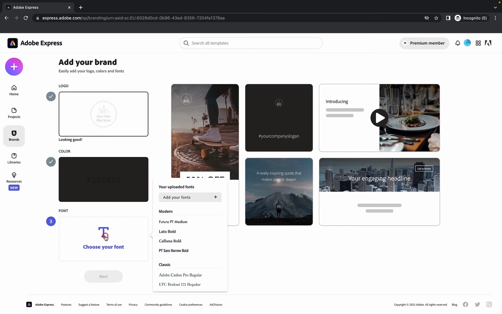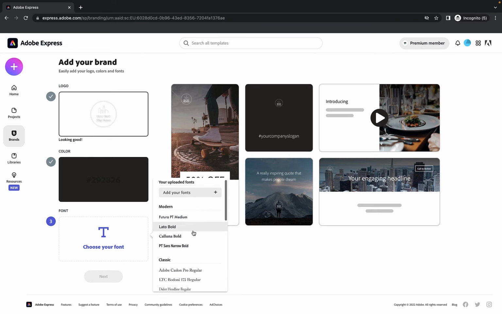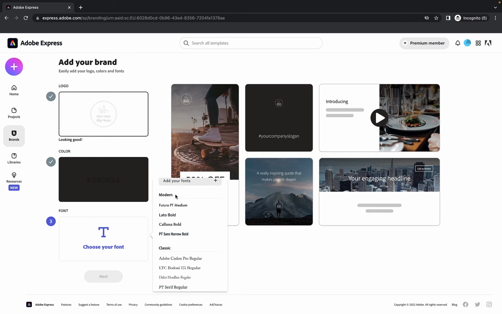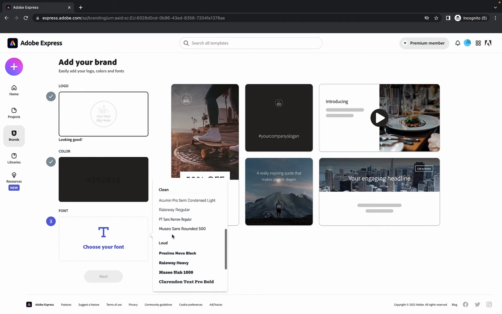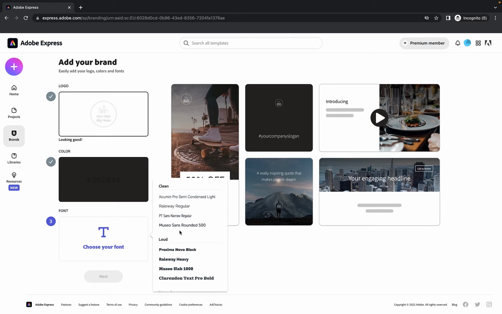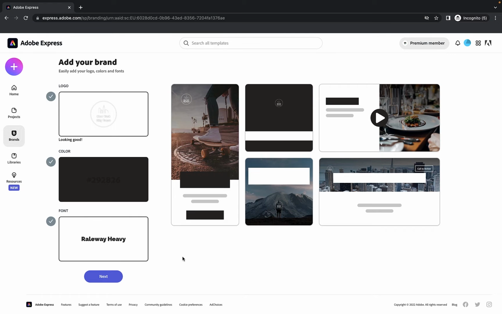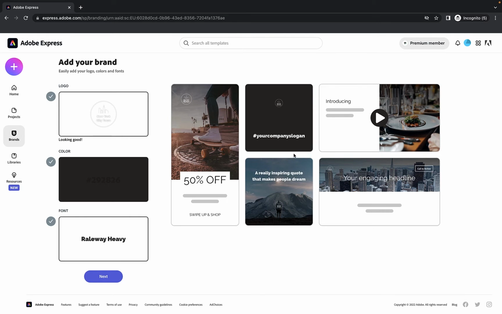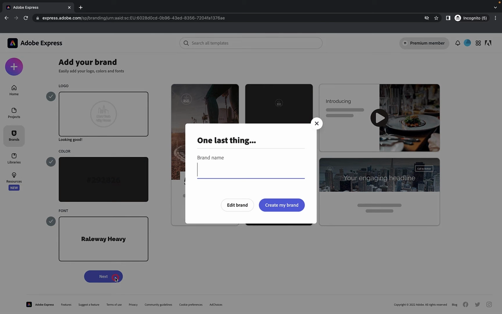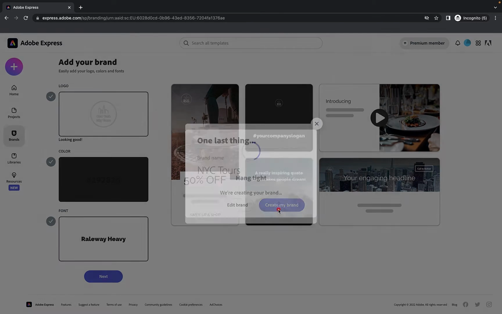Finally, I'll go to choose my font, and you can upload your own custom fonts if you want to. For example, here they break it down into different categories. We've got modern, we've got classic, we've got clean, and in this case, I think I'm going to use this one here. And again, it updates all of the little previews to see how that font would look within your design. Now I'm going to click on the next button, and we need to give it a name. So I'm going to call this one NYC Tours, and I'm then going to click Create My Brand.